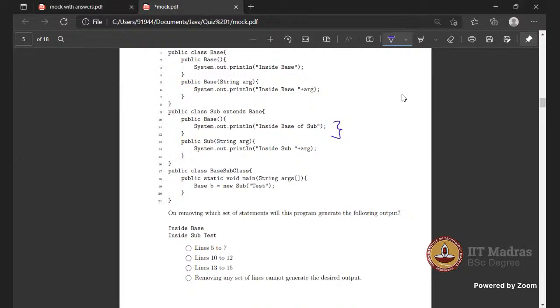Anybody has any questions on this? If you know this, you know the answer. Otherwise, you don't know the answer. If you know that you cannot override the constructor of the parent class, then you know the answer to this question. Otherwise, it will be difficult to figure it out. There is nothing to explain in this, basically. If anybody has any questions, I can take it.